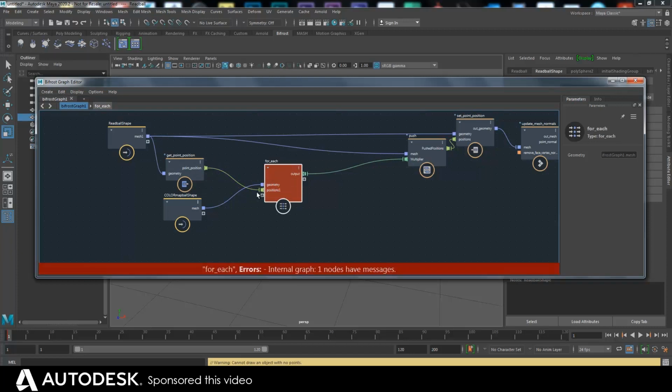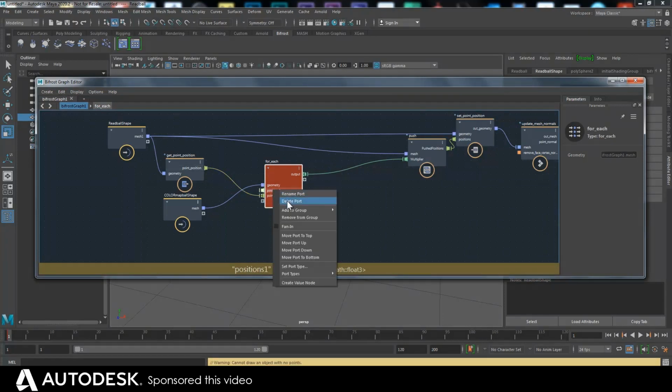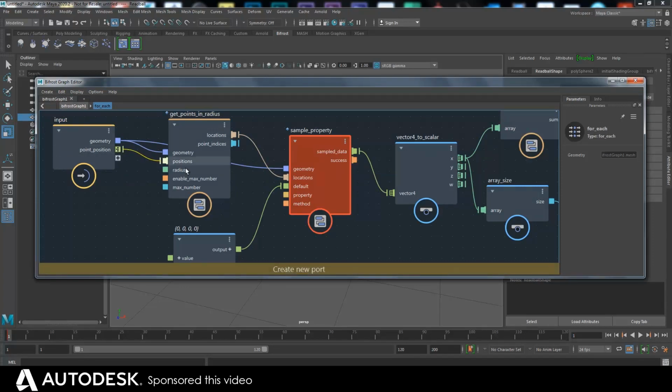Okay, all right, let's try that again. Let me try that this way around. Let me plug the point position into a new one and then delete that one, and then go in and get the point position, plug it into there.